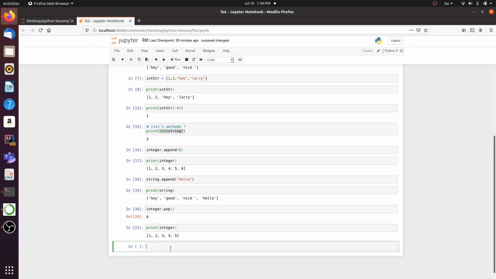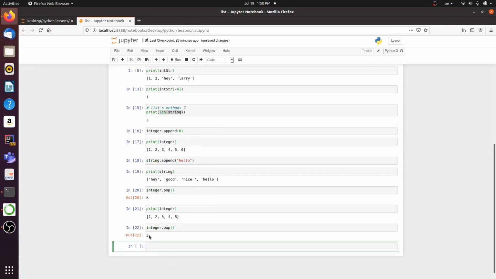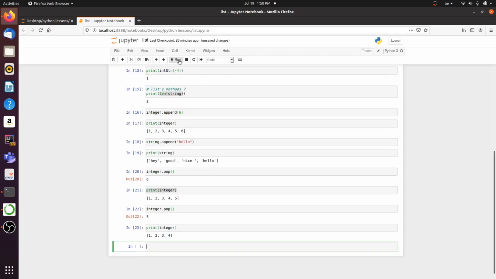And if it wasn't really clear, I'm going to do it one more time. That pop deleted 5 this time around. So now if I print integer again, now I have 1 to 4. So that's how this method works with every single list in Python. You can use it on an integer list, on an integer and string list, or on a string list.